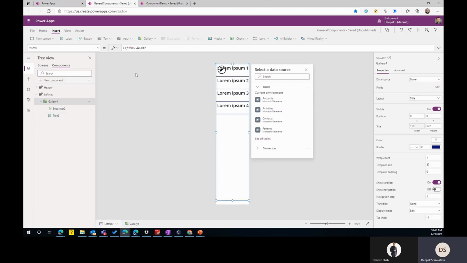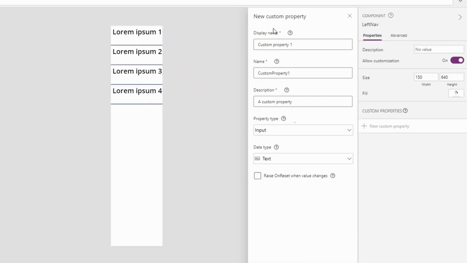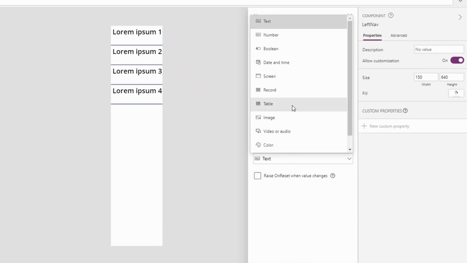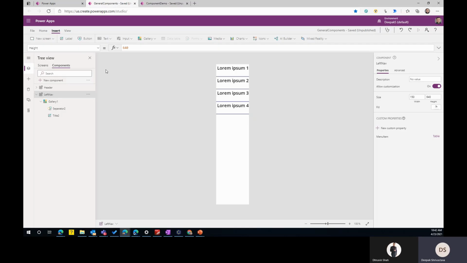Now let's set up the menu item, right? So for that, let's create another input property, because what we want this to be used as a component. So we want the app that is using it to decide what should be the navigation menu. So you can create another input property. You can say menu item. It's input because you are asking AppMaker to provide you this information. The data type, this is where you can change. So you can select a table, because we are using gallery, right? So you need the input as a table. So you can use a table, click create.